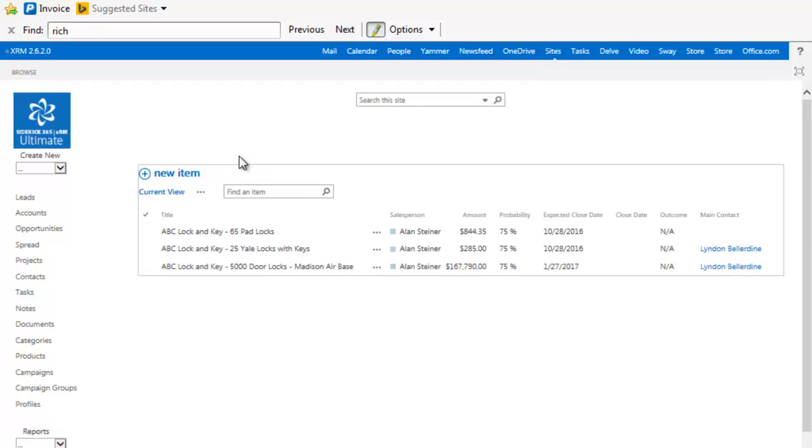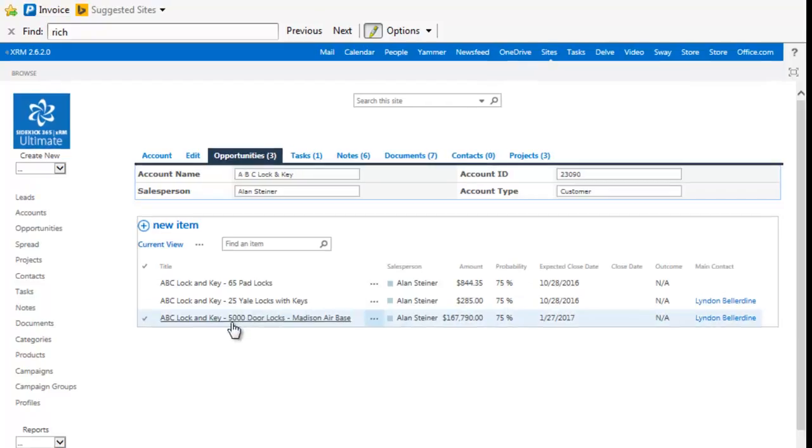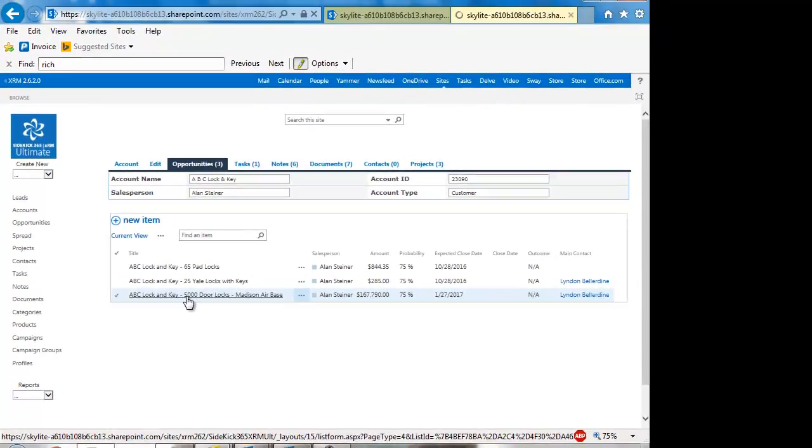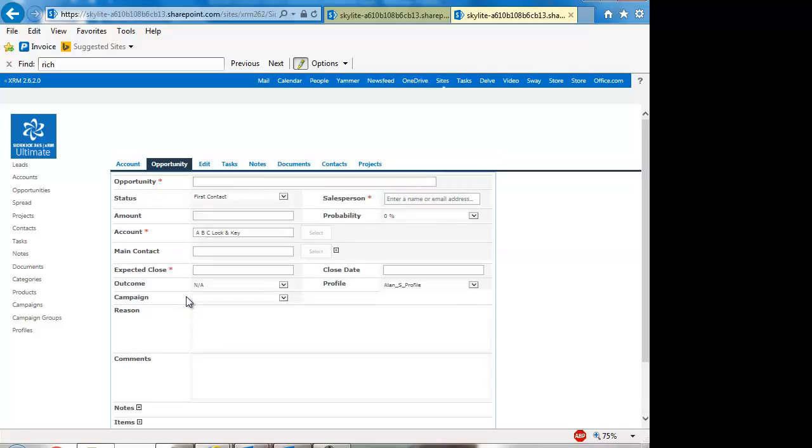Now opportunities are associated with an account in SideKick365 xRM Ultimate. You can't have an opportunity without an account associated with it. So the idea is you have an account, you associate multiple opportunities with that account. Let's take a look at this Madison Air Base. This is a nice big opportunity we're working on. And there's a lot of interesting and important things in this opportunity.